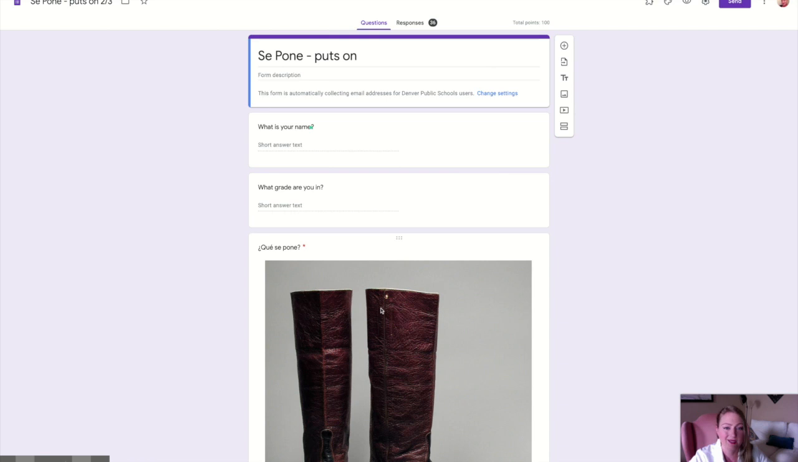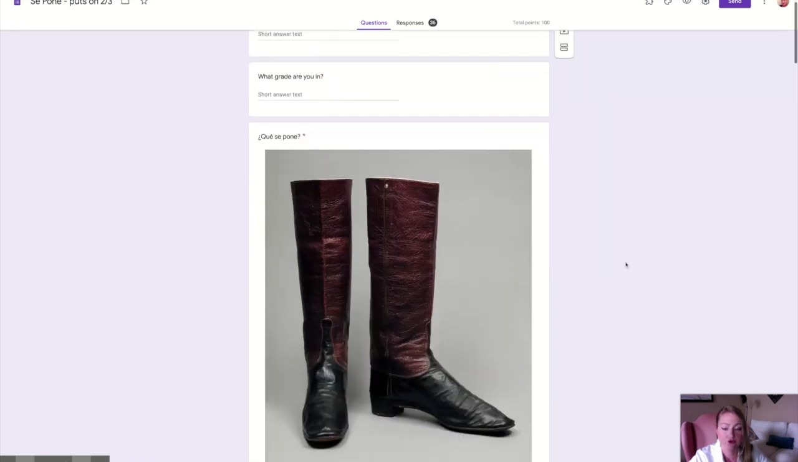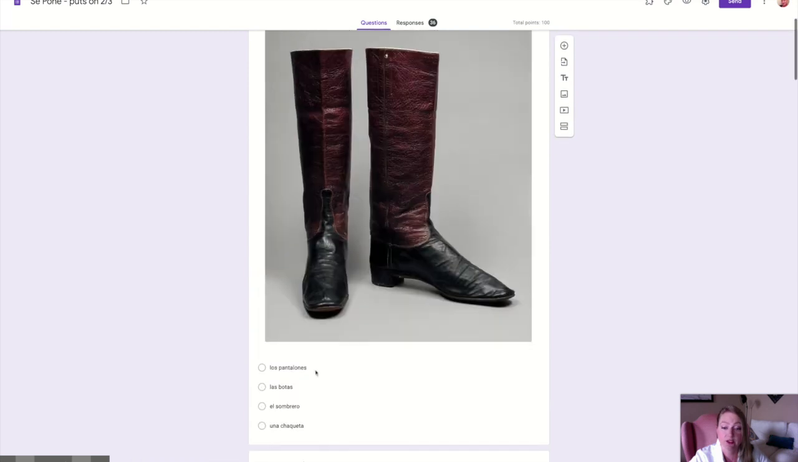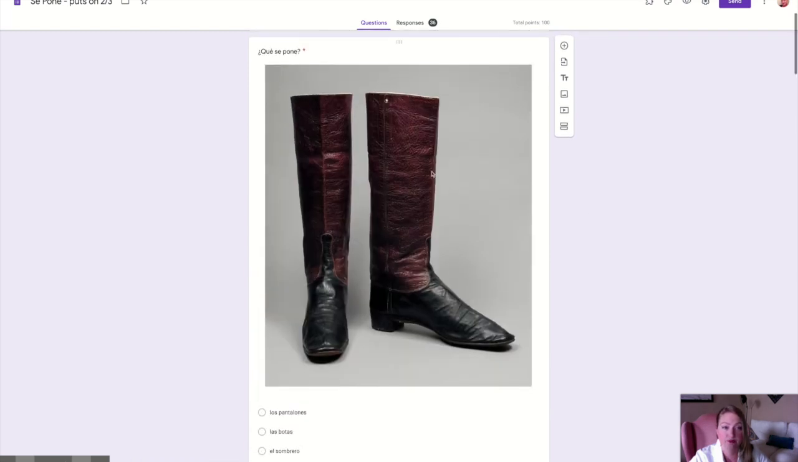So you can make any kind of questions you want. I like true false questions a lot. But in this one, I did multiple choice and I inserted pictures. This little guy over here is super helpful. Google makes it so easy for us.